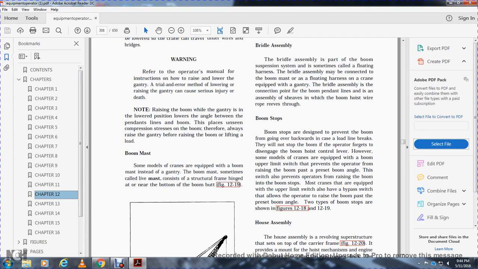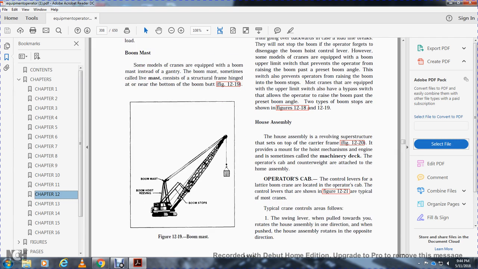However, some models of cranes are equipped with a boom upper limit switch that prevents the operator from raising the boom past a preset boom angle. Most cranes are equipped with the upper limit switch, also called a bypass switch, that allows the operator to raise the boom past the preset boom angle. The two types of boom stops are shown in figures 12-18 and 12-19.